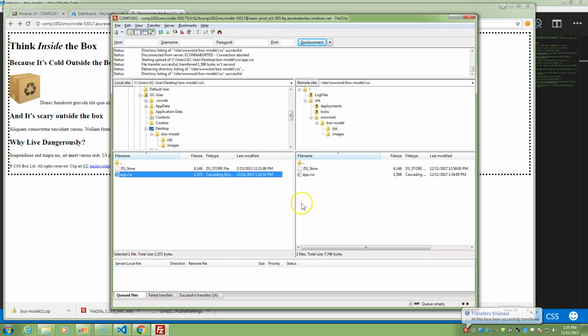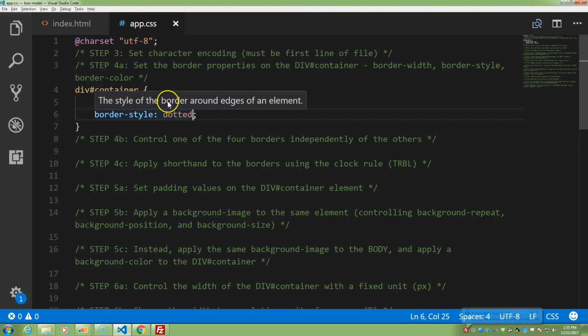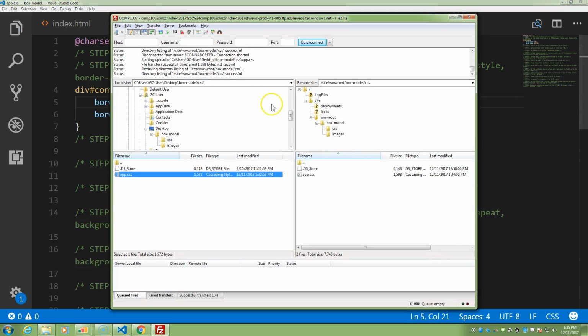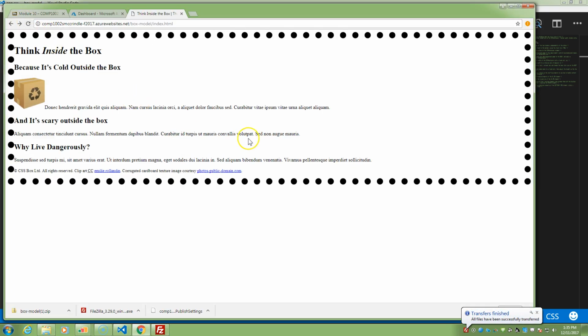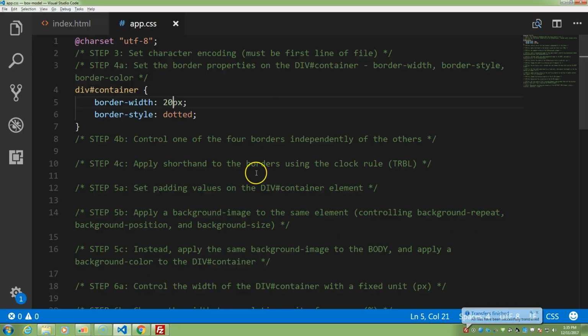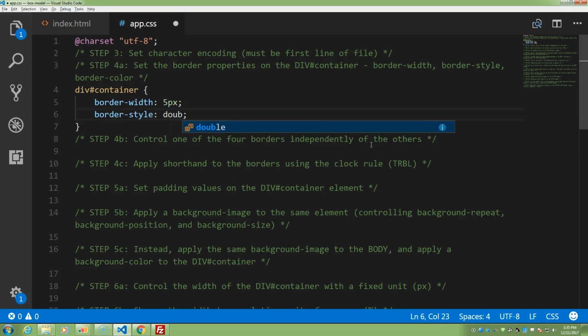Of course, if you change the size, you can change the size. I can say 20 pixels. You're going to get a much different result. There's also double, line, inset, outset. There's number. So we'll leave it solid for now at 5 pixels, and I'll also change the color.